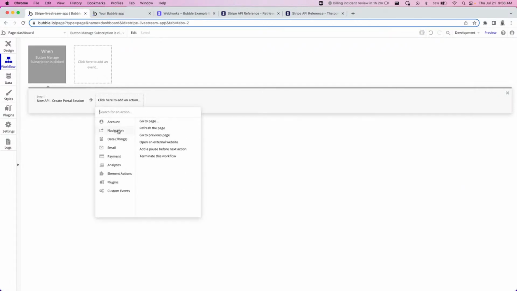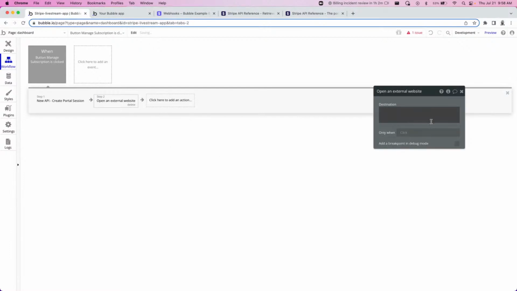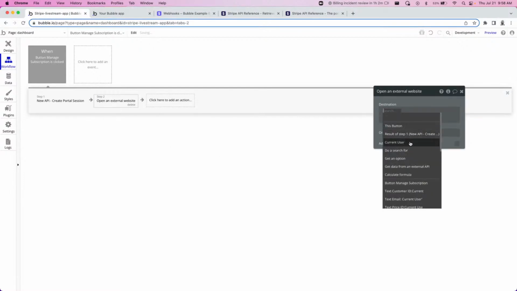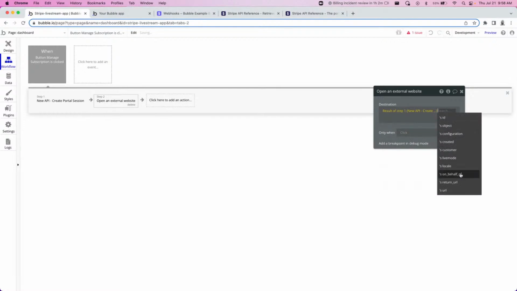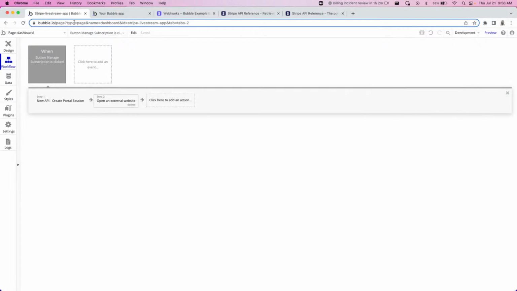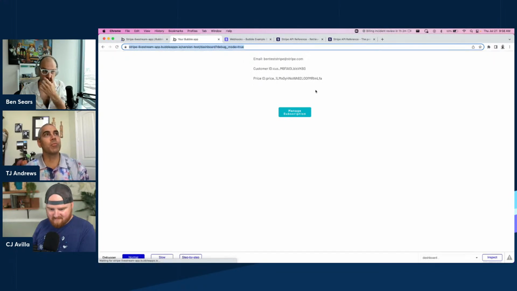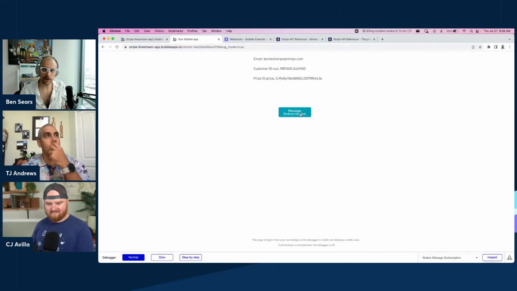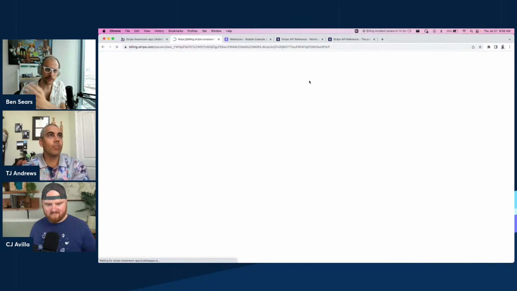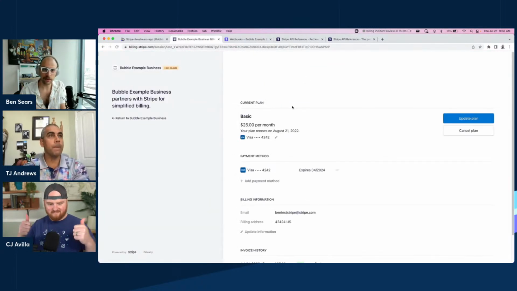Last but not least, I have to redirect them. So I'm going to click open an external website. And then we're just going to pull right out of that step the URL. That URL will be a Stripe portal session. Now when we click preview here, we should be able to get this all working. When I click this button, it's going to make an API call to Stripe, create a portal session, redirect us here, and boom, we've got essentially everything we need.